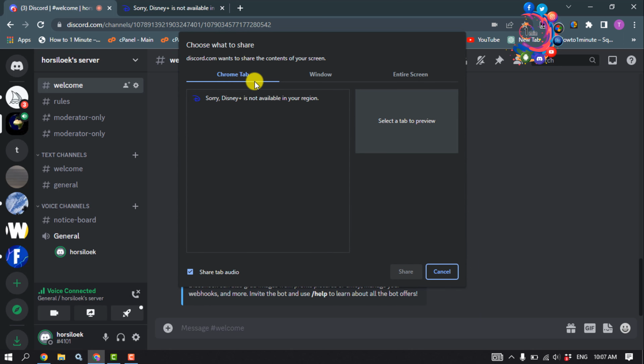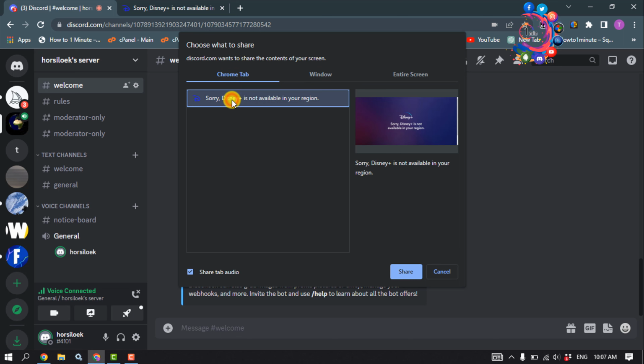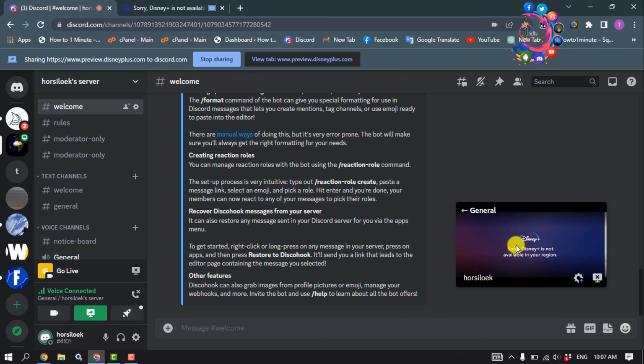And select the tab or window where you are watching Disney Plus. And you can tick this Share Audio tab to share your Disney Plus audio. Click on Share. And that's how you will be able to stream your Disney Plus on Discord.